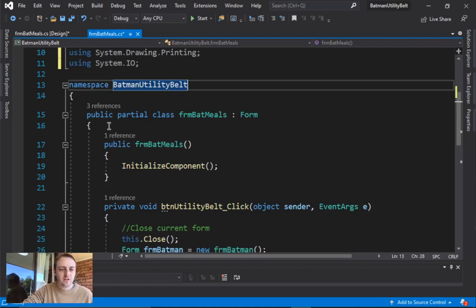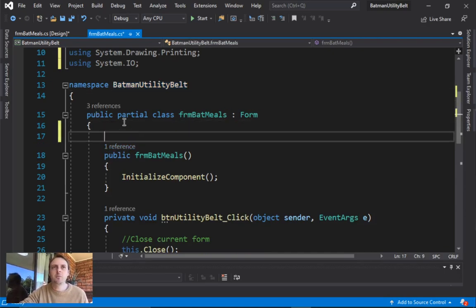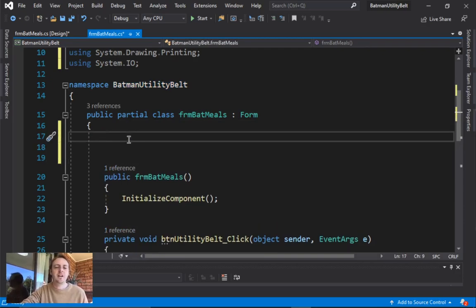Now we're going to add the first and only global variable to this program. In the FRM BatMeals form, I'm going to add a couple of indents, and I'm going to add a variable called total cost. That's going to be accessible by all my modules.